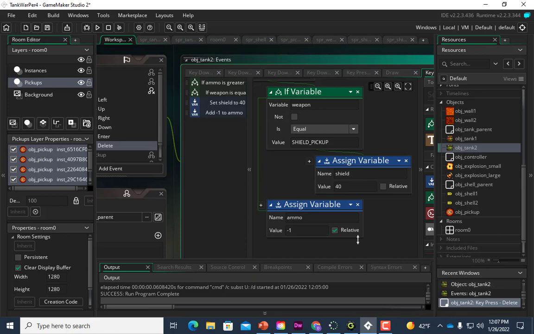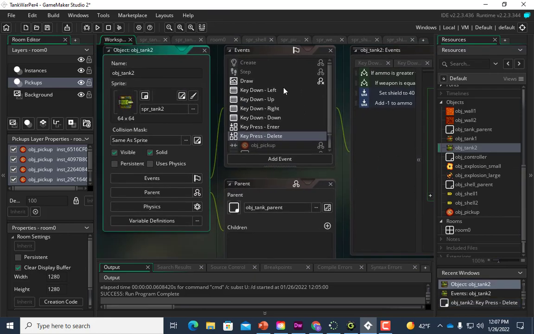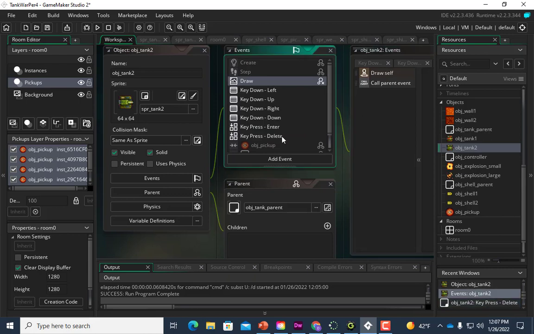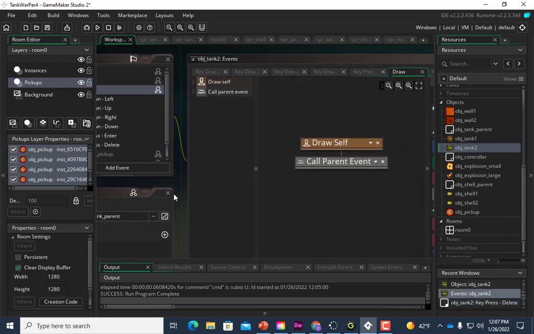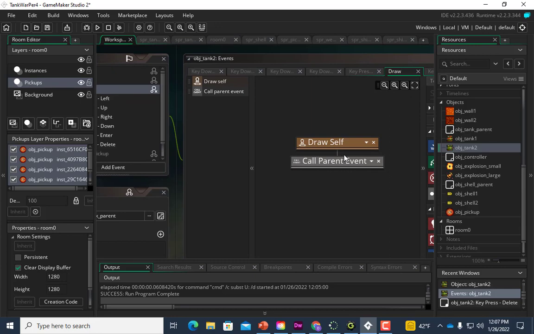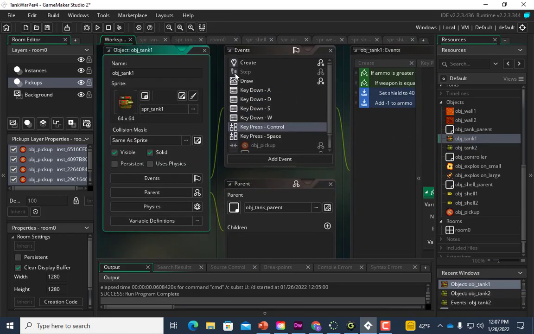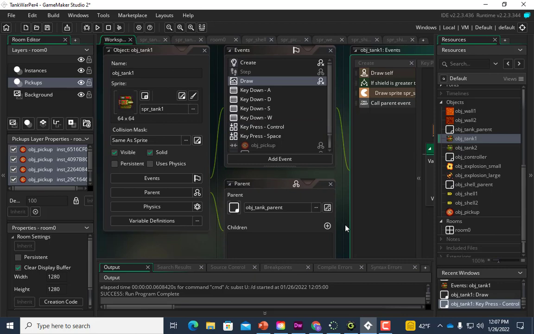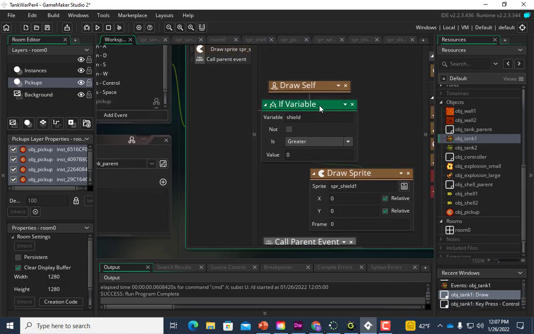Okay, so now that we have the shield being set, but we're not drawing it yet correctly. So we go back to tank 2. We're still in tank 2, and we want to go to the draw event. And remember, the draw event in tank 1, we had to sandwich in that code right in there. So let's look at tank 1's draw event. Here's the draw event in tank 1. And what we're doing is taking this. We're trying to see if the shield is active, and then we're displaying the correct shield. So copy those two things, and we'll squish them in the draw event of object tank 2.